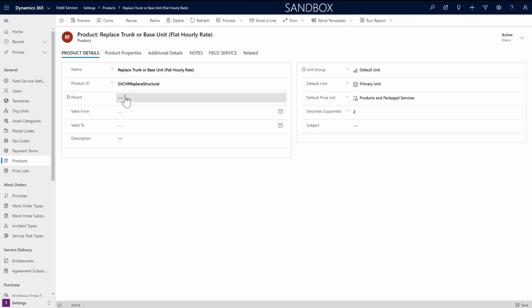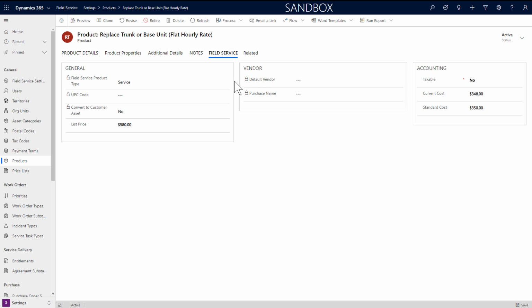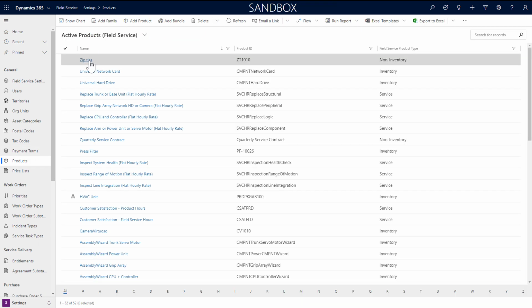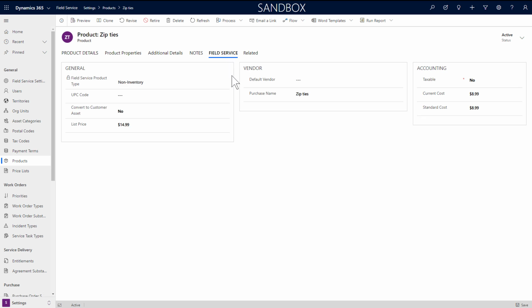Next, here's an example of a service. The Field Service product type is service, and it cannot be converted to a customer asset. Because the service is labor, the list price represents a default hourly rate. And lastly, here's an example of a non-inventory product. These are ones that are not tracked in inventory. Generally, non-inventory items are lower value and are not converted to customer assets and tracked, though you still have the option to.